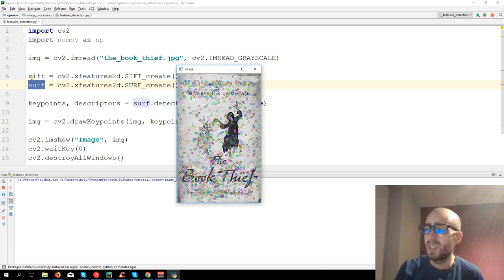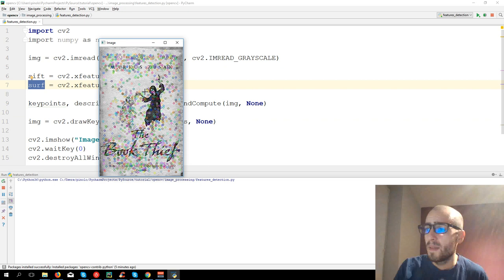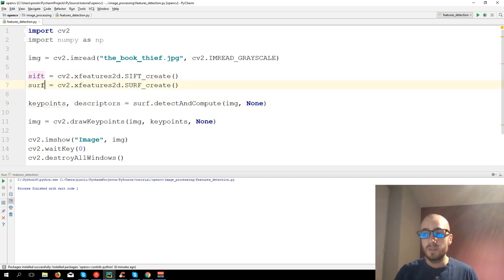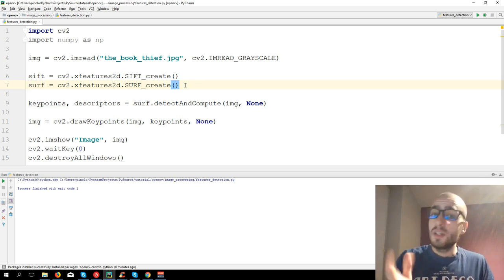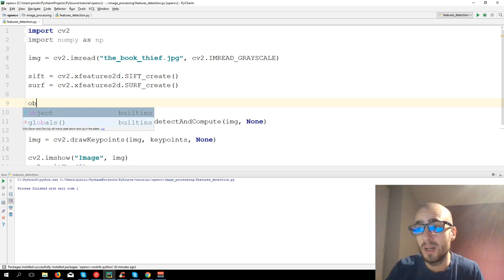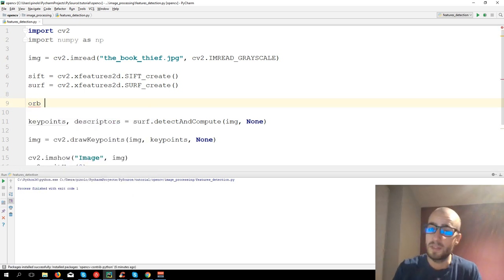And here you get the key points. One thing that you have to know is that SIFT and SURF are both patented. So if you want to use them for commercial use, you need to pay a license each year. As an alternative, with the OpenCV standard library comes the ORB algorithm, which is free.